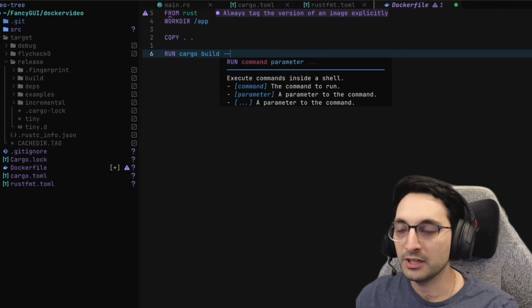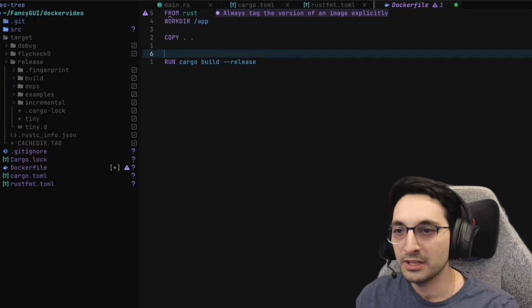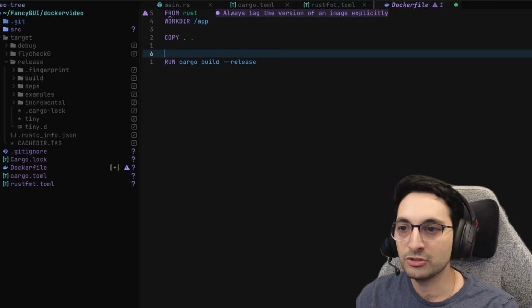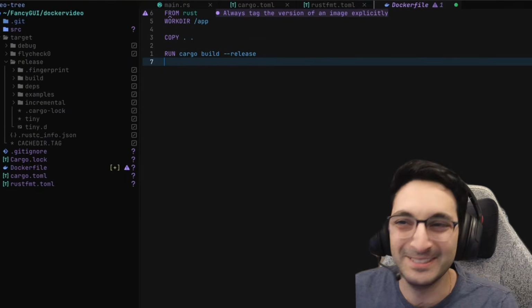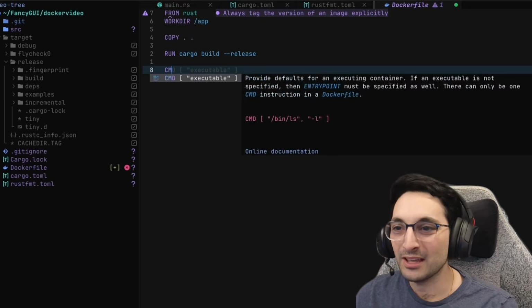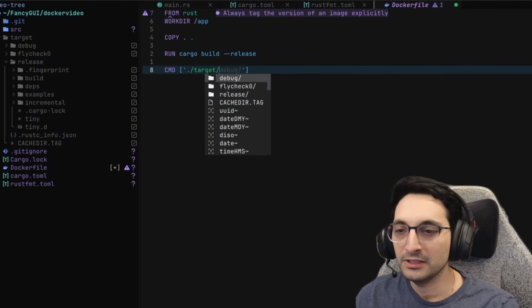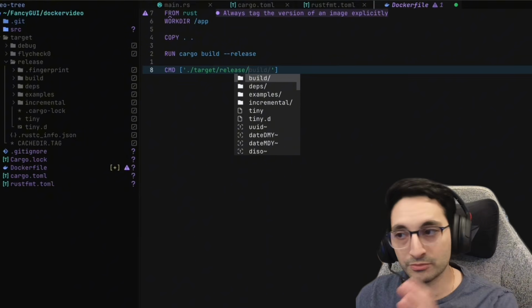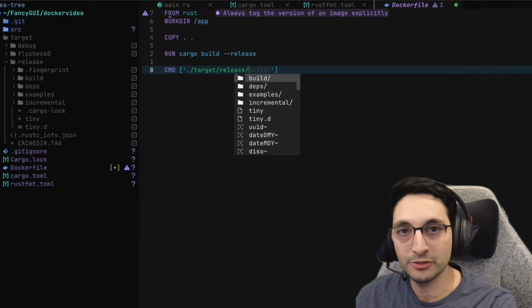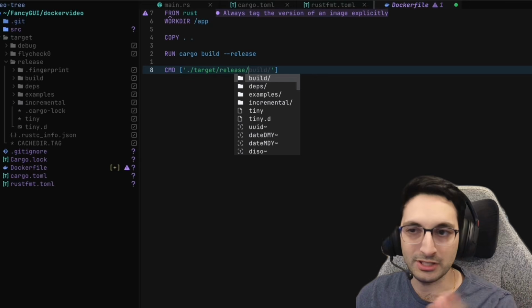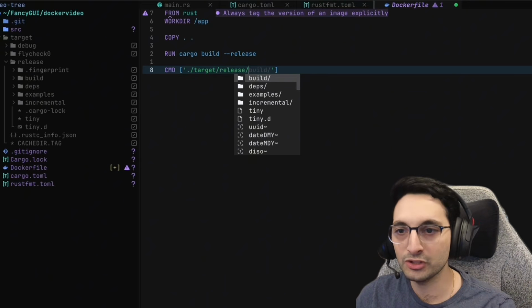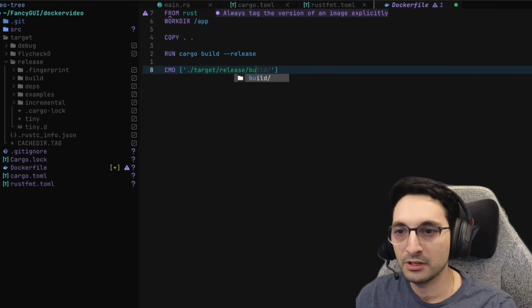We can do a build, and then we're going to do a release type of build. And what we're going to do is tell it to run this container through the command of that executable, which is target release. And since this knows the relative path from my local folder, and the same one is essentially out there in the released version, we can just say release tiny, and that's it.